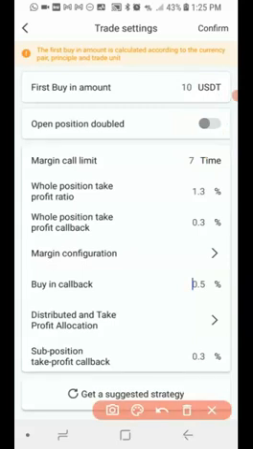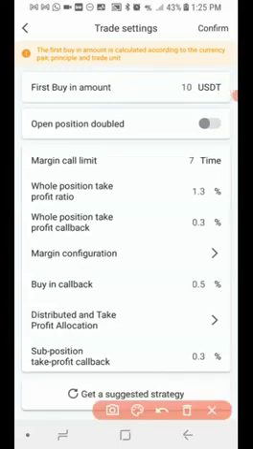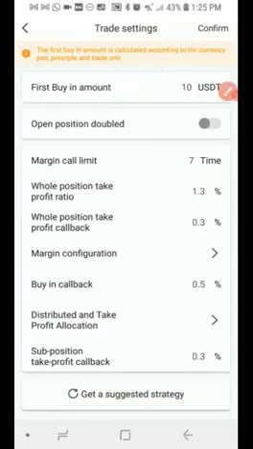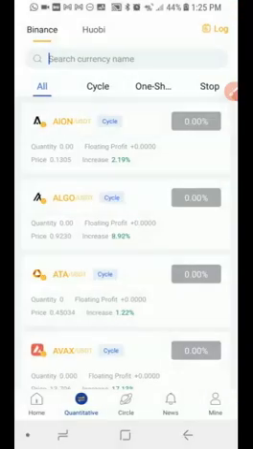Okay, so the margin call limit 7 times, take profit ratio 1.3%. So just leave it at the default setting to test the trading settings. So after you've done that, the next thing you need to do is just click on confirm up here. So click on confirm. So once you click on confirm, it's going to start trading the pair you choose automatically. So you can now click start and it's going to start trading the pair for you automatically.